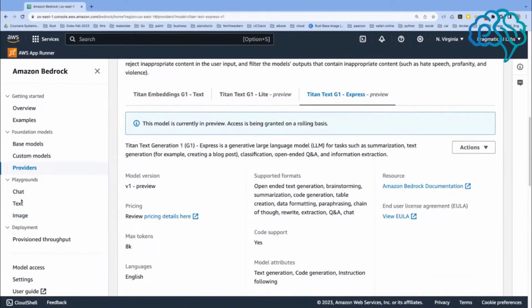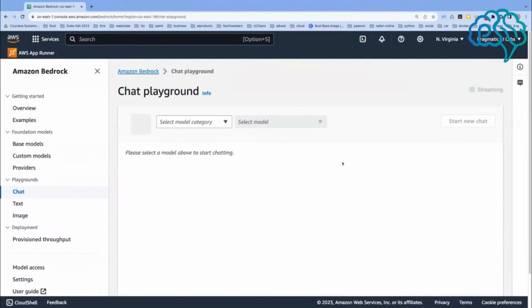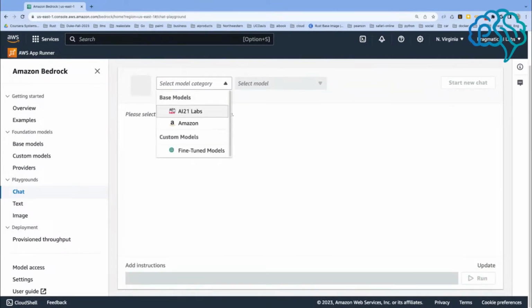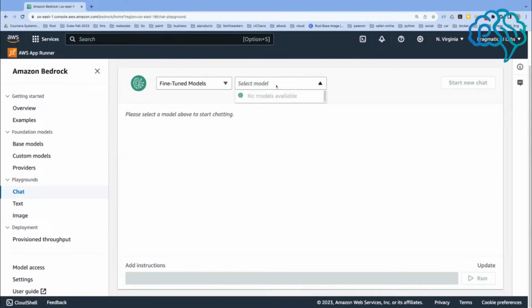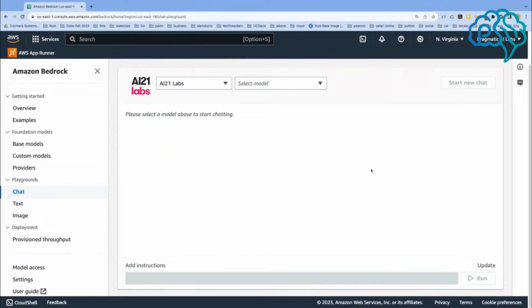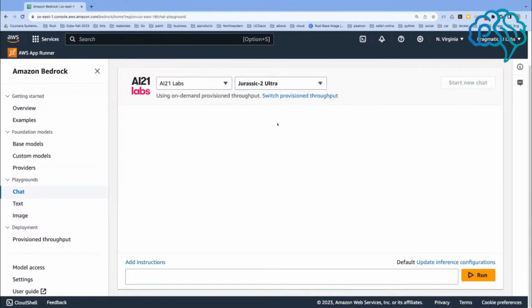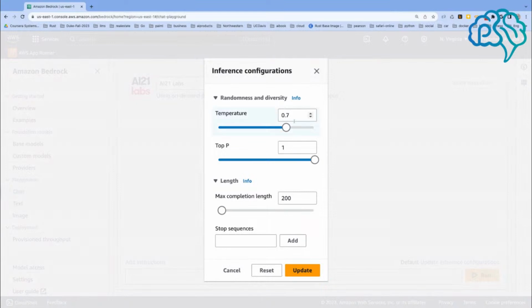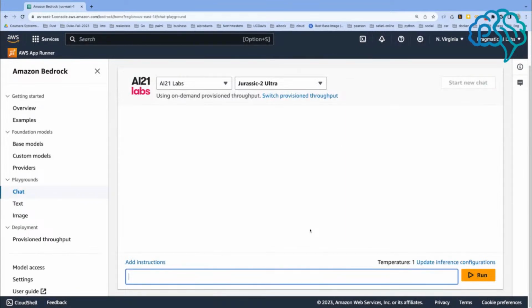The playgrounds, I think, are probably the easiest ways to get started. We have the chat-based playground here. So if we go to, this is interesting, fine-tuned models. There's no models available. But if we go to AI21, we go to Jurassic, maybe Ultra. Let's pick that one. And we can update inference configuration. So we can actually tweak this a little bit and pick more randomness and diversity. Also add stop sequences. So there are some pretty interesting little tweaks here.